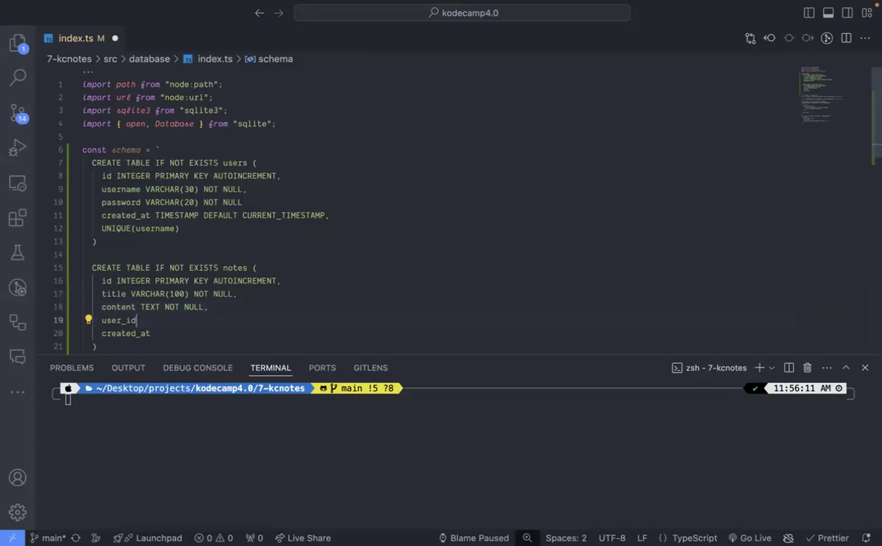So the user ID here is an integer because we are referencing the user ID, and the user ID in the users table is an integer. So this also must be an integer and it must not be null. Moving on, we have created at, which is the timestamp, and we default it to the current timestamp. So let us copy that and bring it over here, and default this to the current timestamp.